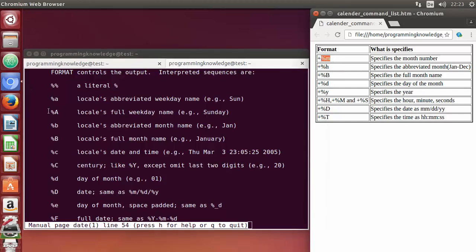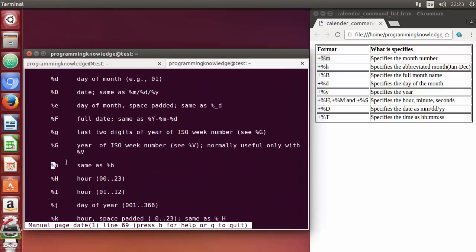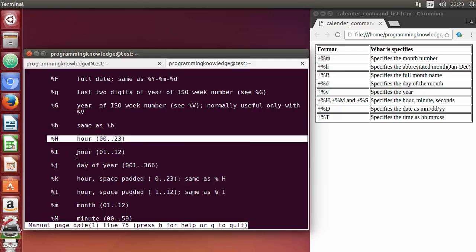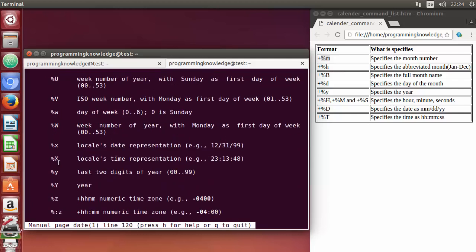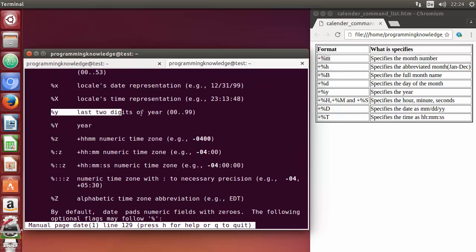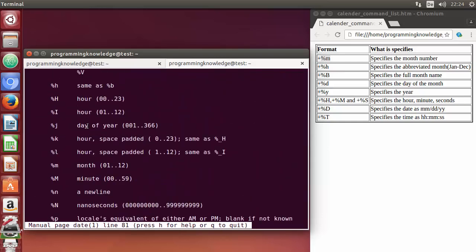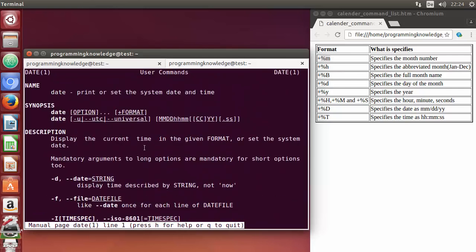small formats listed here. So h is the same as b, and you can see hours, or you will be able to see y also for year, and capital Y for year. So just go through this man page and see how you can use this date command, because it's a really vast command, and in one video it will not be possible to cover all the flags with this date command. So I will suggest you read this man page whenever you want to.